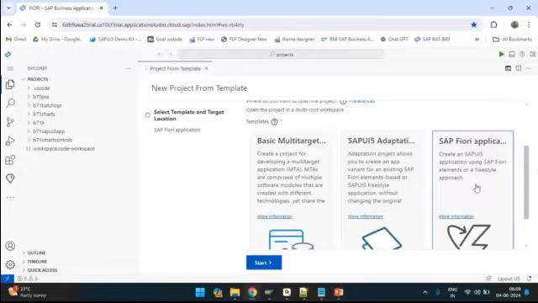You need to select this template if you want to go either with Fiori elements or the freestyle approach. You can see the description here: SAP Fiori elements development or a freestyle approach. Freestyle approach is nothing but SAP UI5 custom development. So if you want to do either of them, you need to select this one.